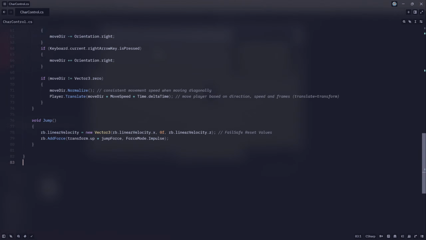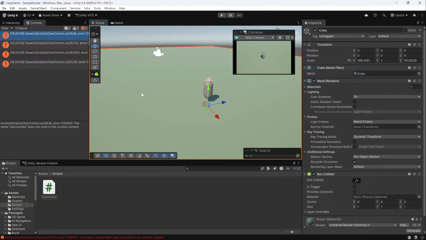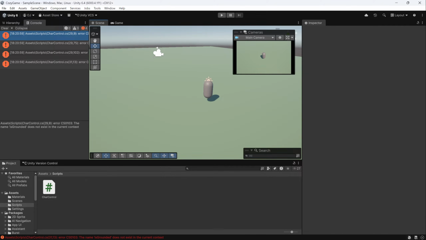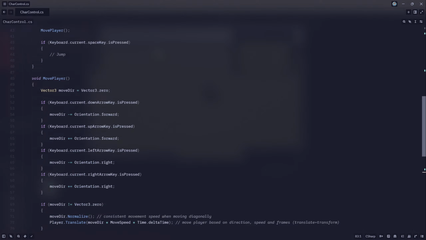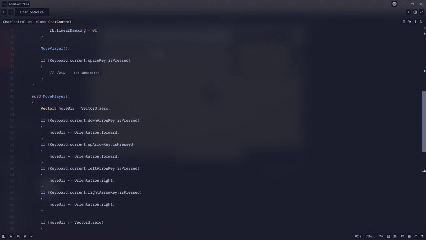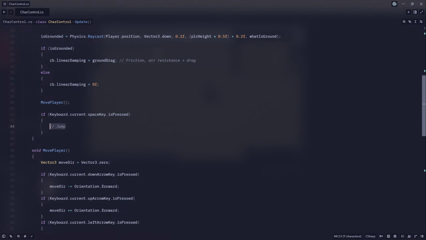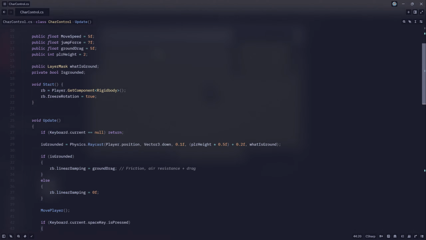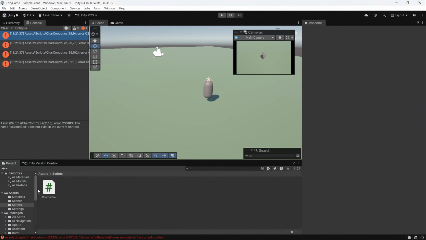Oh God. You sure those errors are out? The name isGrounded does not exist in current context. Where? It's going here. Let me just add that. Yeah, I don't know why I did capital I. What was I doing there? Everything's just got to be constant naming issues, isn't it? Anyways.